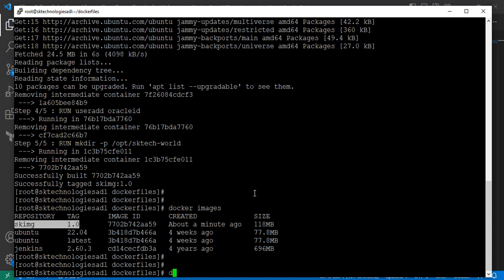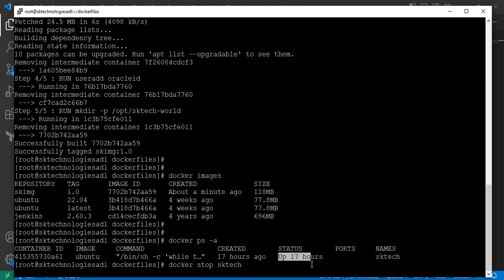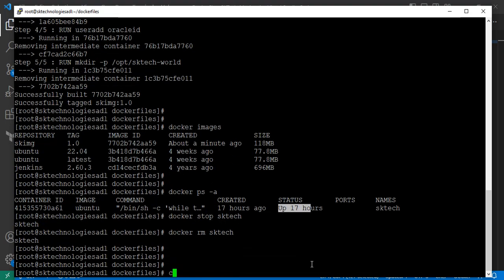Okay. So before that, let me check. Currently one container is running. Let me stop it. See, it is up and running, right? So let me stop that. We will validate whether the folder is created or not, the user ID is created or not, and the system update. All the things we will validate. Docker rm. That's it. Nothing is there.